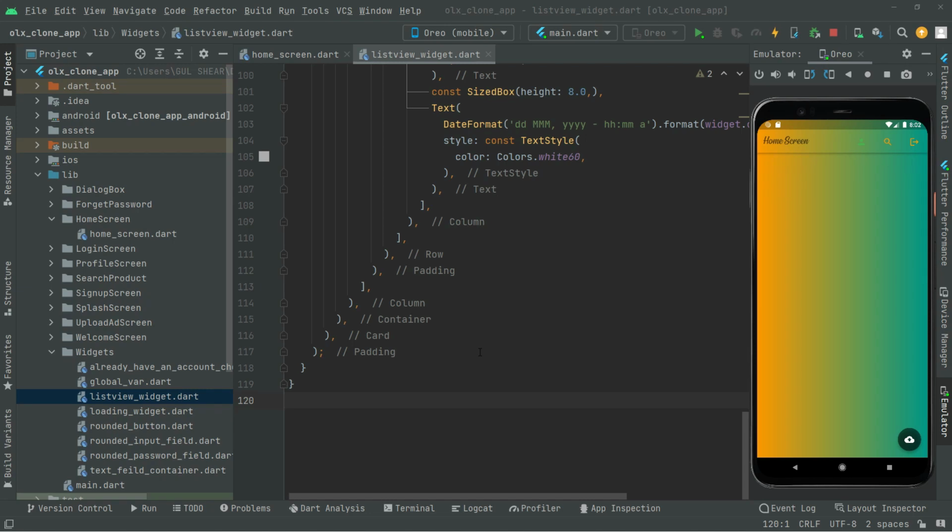Welcome back. So we are here writing the list view widget, the design. We are working on it, so we will do this work in the future videos.